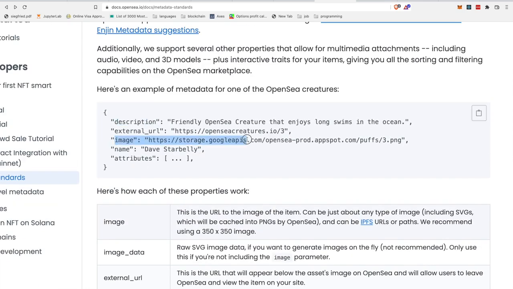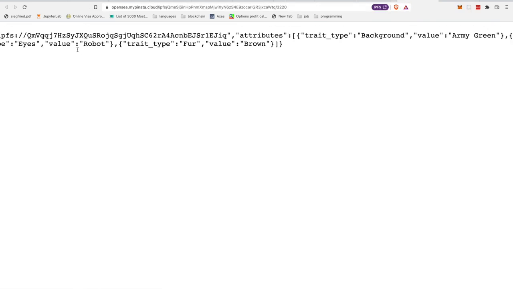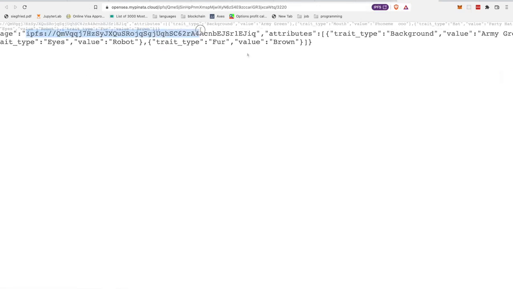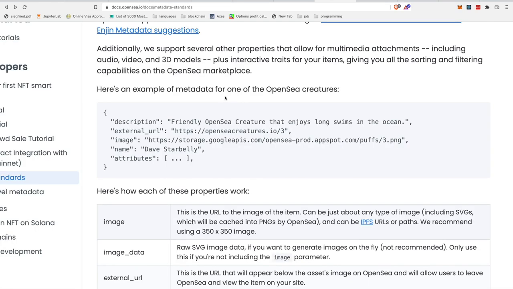At the very least, you should have the image. And the image, of course, is going to be an IPFS hash, just like it is here. And that's why we needed to put the images up first, because we don't know in advance what the image IPFS hash would be. So let's see what that would look like.